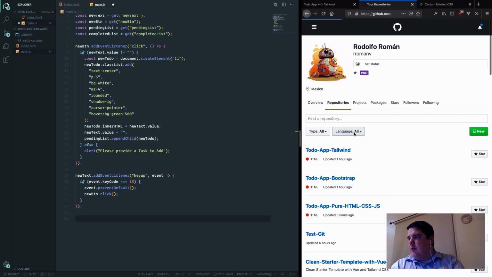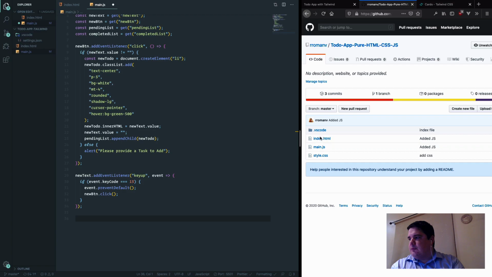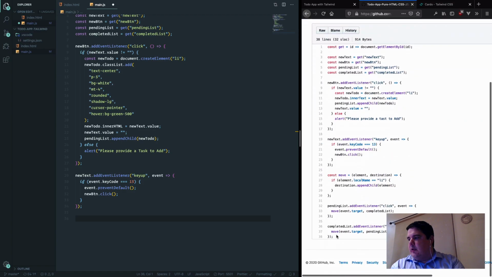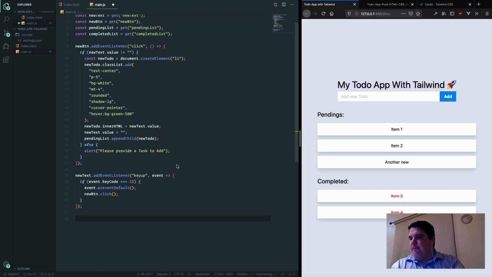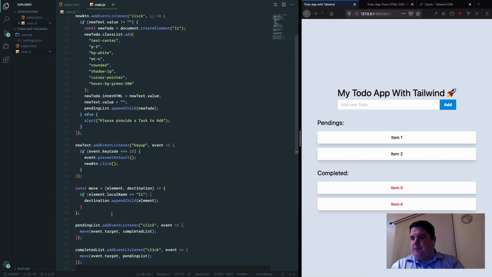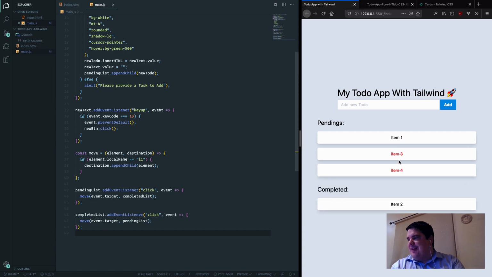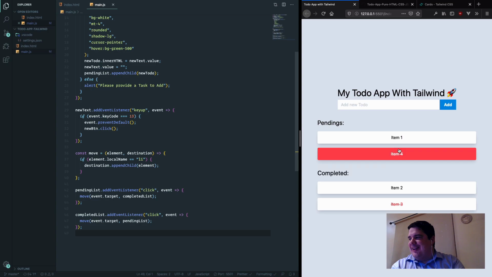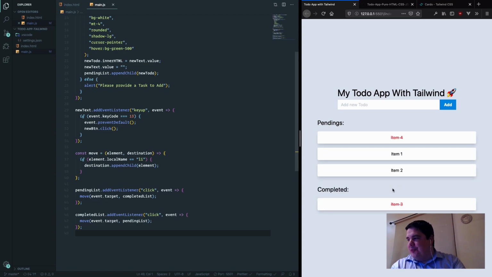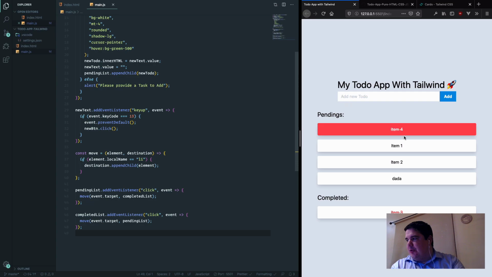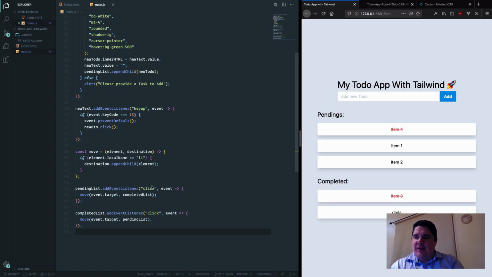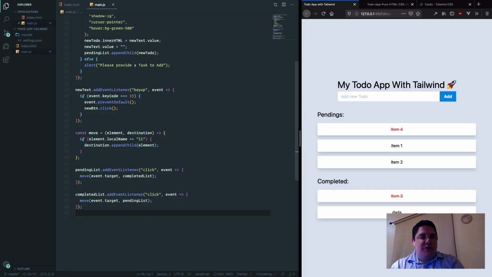Let me get my repositories. Let's get the one for the pure HTML. My main. Let's get those three. Oh, sorry. And let's put it there. So we click it. It gets moved there. But as you can see, it's moving over all the styling. So it's doing what it's supposed to, the way that it's supposed to, but it's not converting the styling. That means that we need to actually make some changes in there.